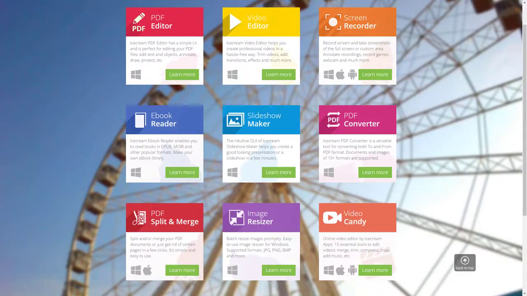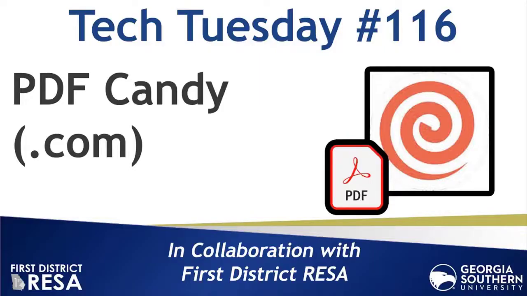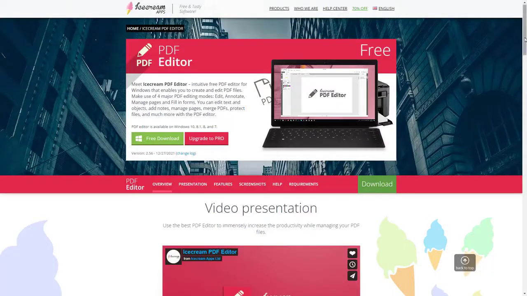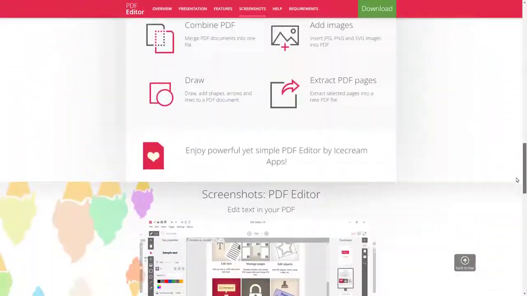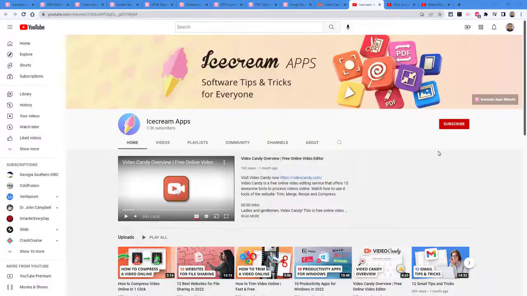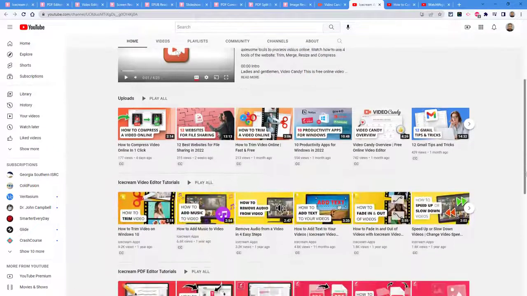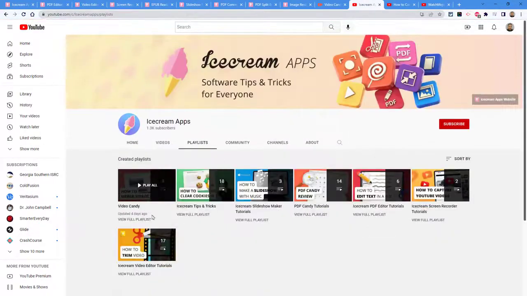You may not have heard of Icecream Apps, but they also run the wildly popular PDF Candy, which we featured in Tech Tuesday number 116. Now, this video is just an overview of what Icecream Apps has to offer. To learn more specifics about each tool, check out each product's page and look for details. Or even check out Icecream Apps' own YouTube page, which I will link in the description. They have several narrated videos on each product, even split into playlists by products. The best part? The narrator sounds like that lady from Watch Mojo.